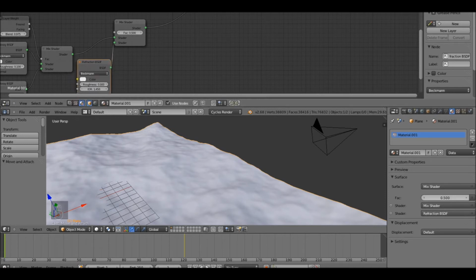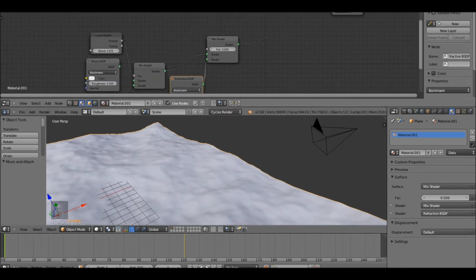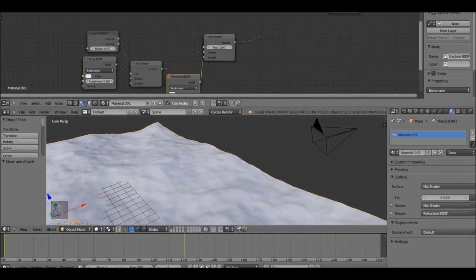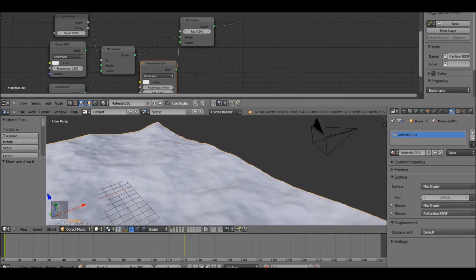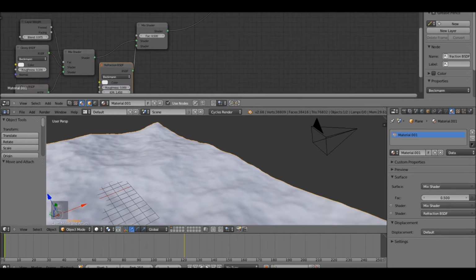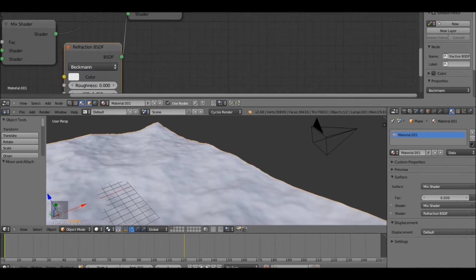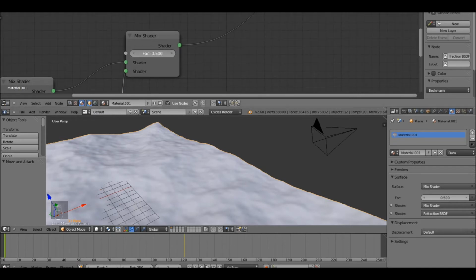You can do all of this over here, but look how many things we just did, and some of them aren't even over here. So yeah, that's why you should be using nodes right now. And for the refraction, just leave everything over here. But for the factor, put it on 0.2, I think. 0.2 is good, yeah.